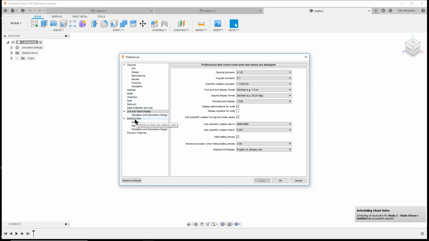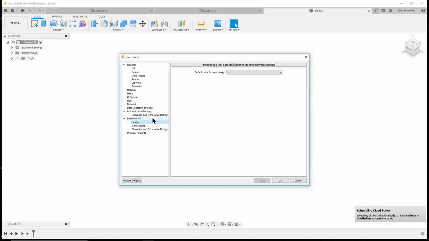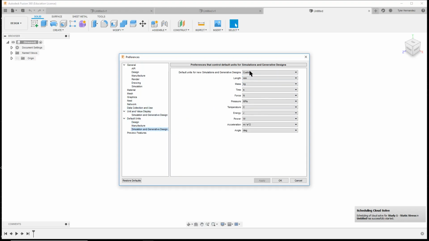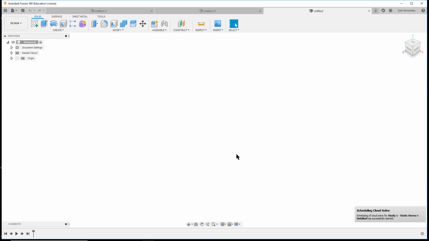And then we're also going to go down to Default Units, and under Design, we're going to select inches, and then under simulation, we also want to select English here as well. So we'll hit apply and OK. So that'll change all of our measurements to English. But if we start drawing right now, it'll still show in millimeters or show in metric, because that's the default. In order to change that, if you go to your document settings here and select units, it'll show inches. So now we should be showing in inches.